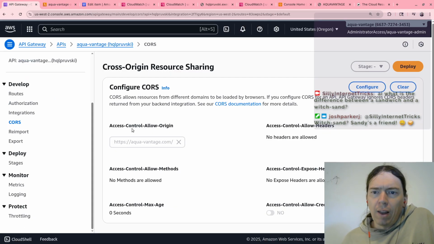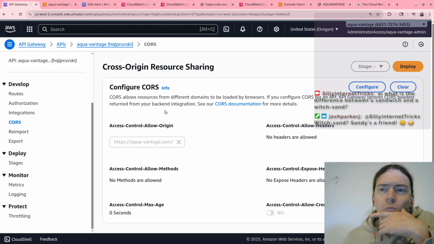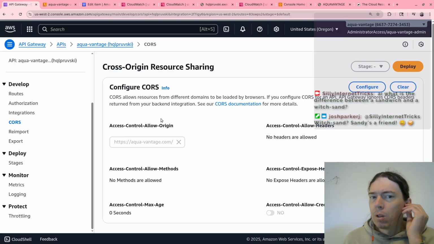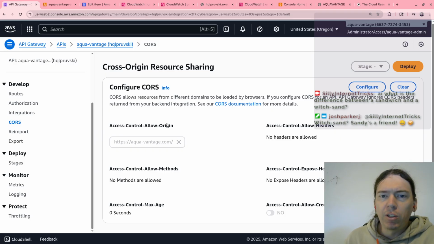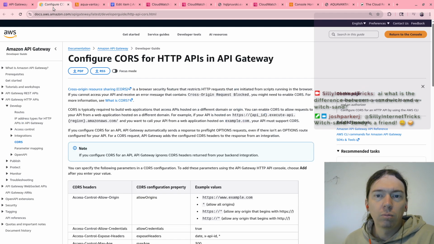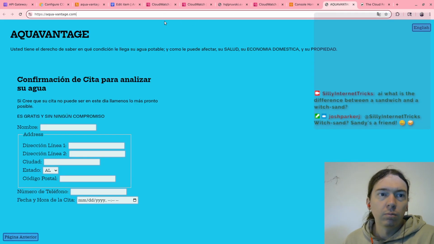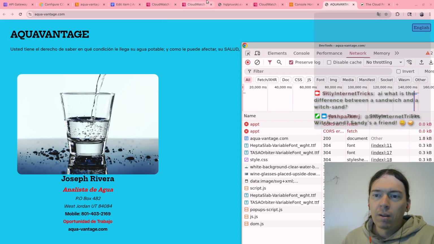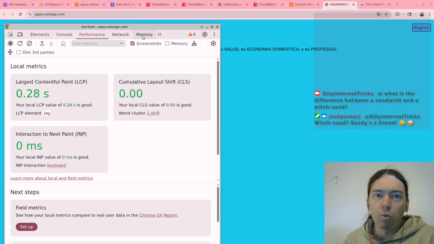So Access-Control-Allow-Origin. Let's see here. CORS allows resources from different domains to be loaded by browsers. If you configure CORS for an API, API Gateway ignores CORS headers returned from your backend integration. See our CORS documentation for more details. Let's take a look. Man, I kind of hoped that somehow that would work, but okay.